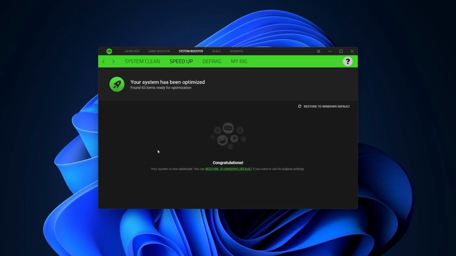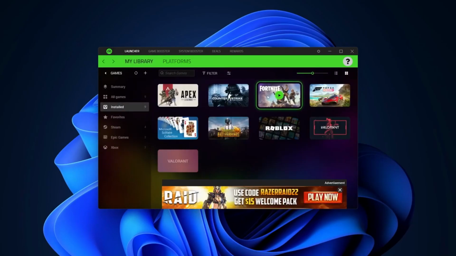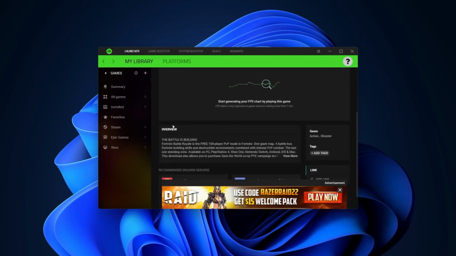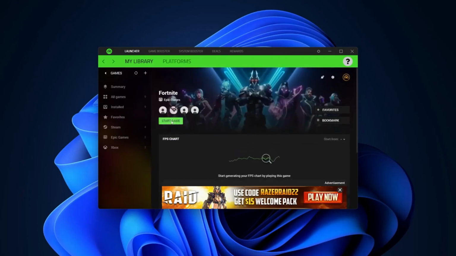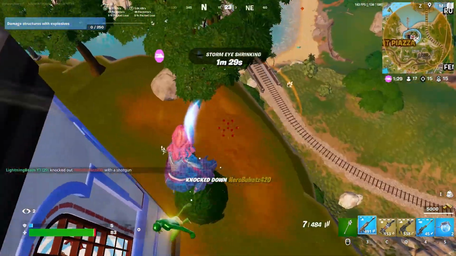So guys, once you're done with all of these settings, now you simply need to launch your game. So how do you launch your game? You need to go to this launcher tab, and here you will find Fortnite or whatever game you want to launch. Click on the display button, and here you will go to this kind of settings interface. Click on the start game button, and that will launch Fortnite on your computer with the best performance out of every single component of your PC.